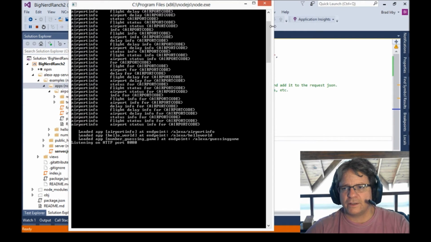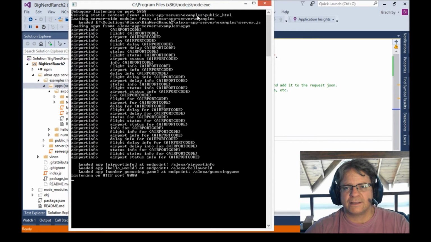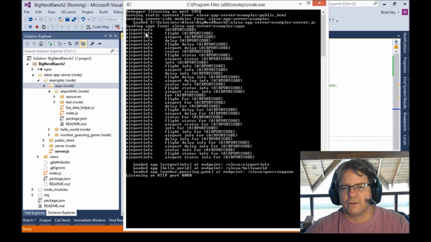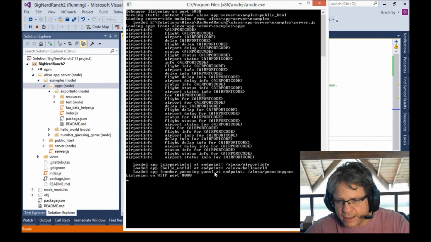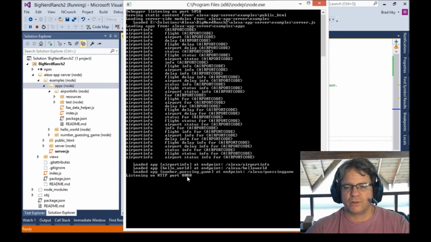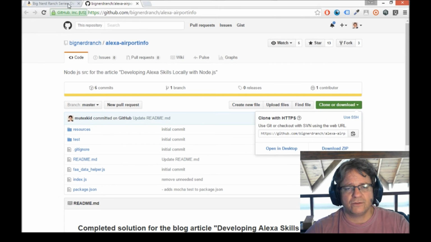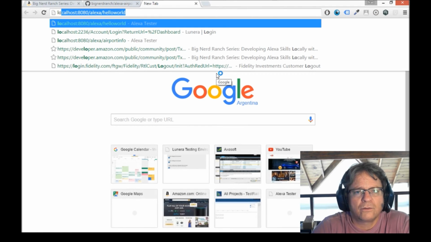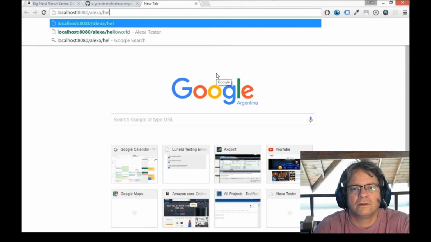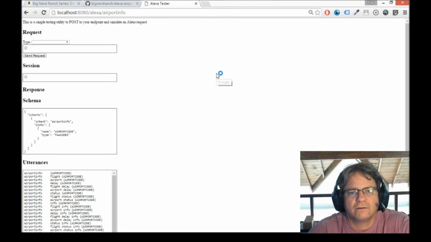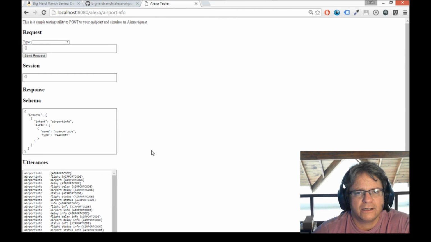If we go here, then we can scroll up and see that's where our static content's coming from. That's looking good. We have all of our sample airport info. That was from yesterday's lesson. We loaded our server, and down here we've got 3 different applications, Alexa applications that we're running. And we're listening on port 8080. So it looks like we're good. The way we can test this is to come into any browser, and we go to localhost, and we'll go, instead of hello world, we'll go right to airport info, and there is our data.